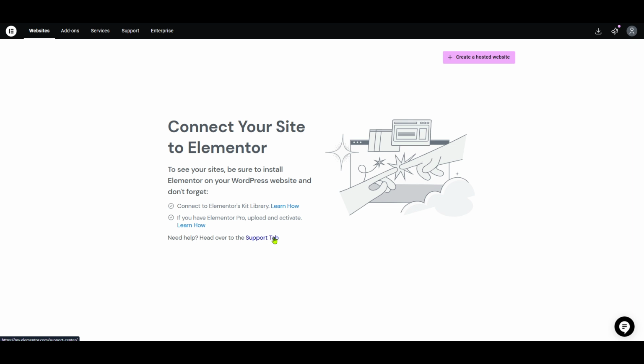First things first, you'll need to head over to the Elementor website. To do this, open your preferred web browser and type in my.elementor.com/websites. Hit enter and you'll be directed to the Elementor website's page. It's important to remember that you need to be logged into your Elementor account to access your subscription settings. So if you haven't logged in yet, make sure to do that.